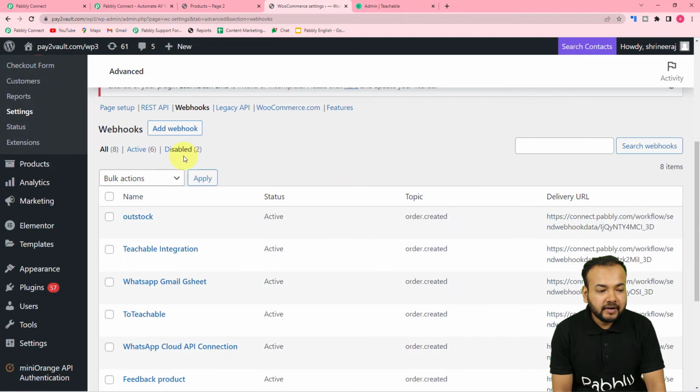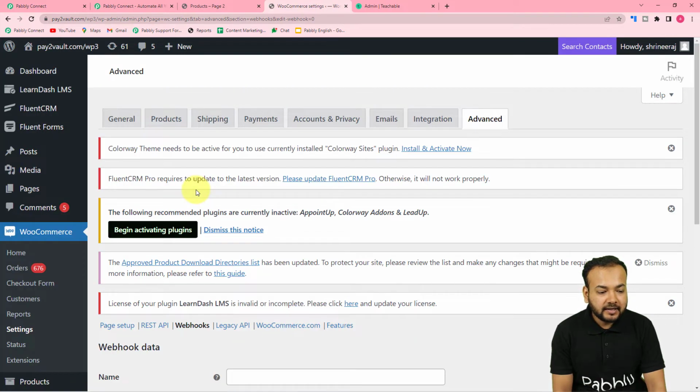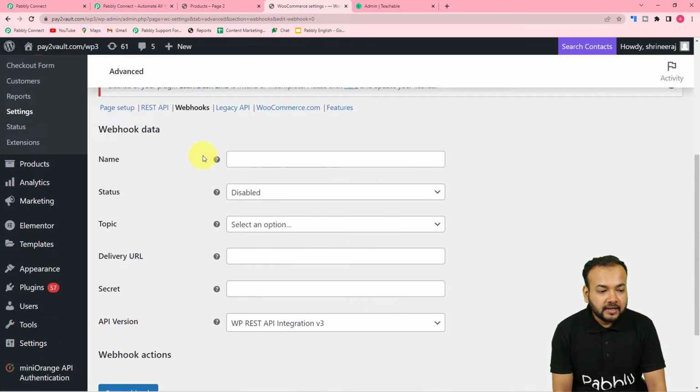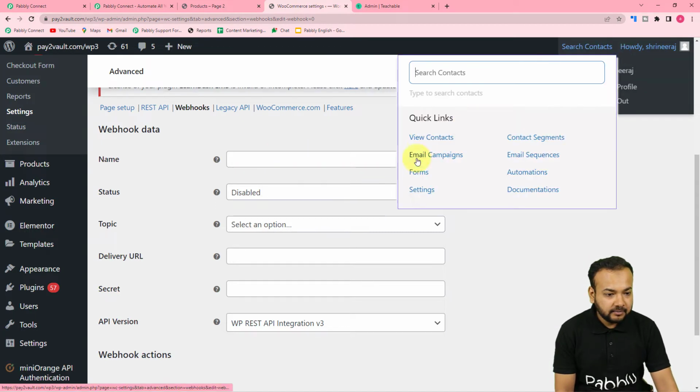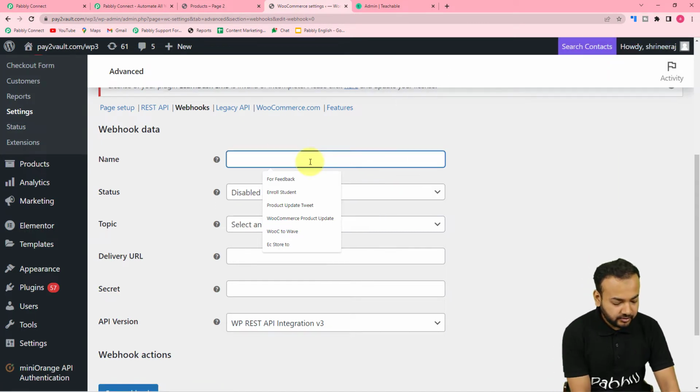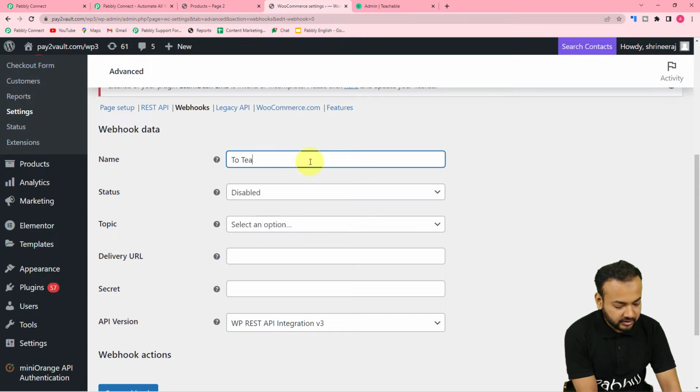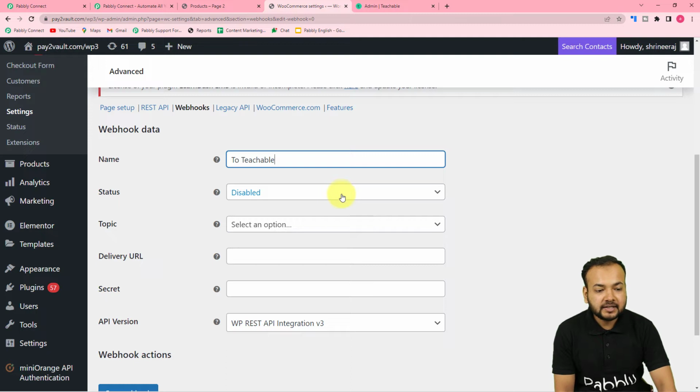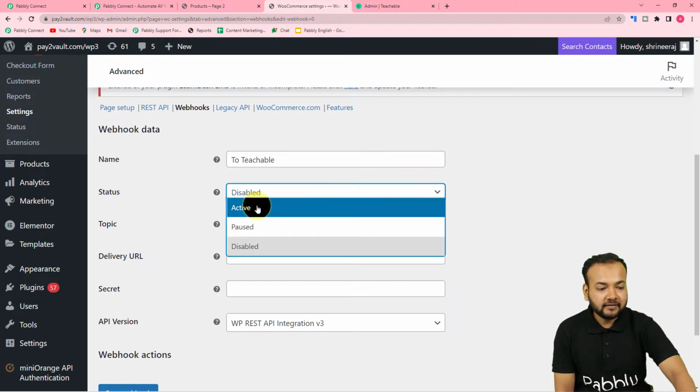Alright, and here in the Webhook section, you have to add a webhook by clicking on this add webhook button. Okay, and this kind of page will open up. Here you have to give a name to this Webhook connection. So I'm giving the name here as Teachable. Okay, you can give any name according to you. Here you have to make the status of this connection active.